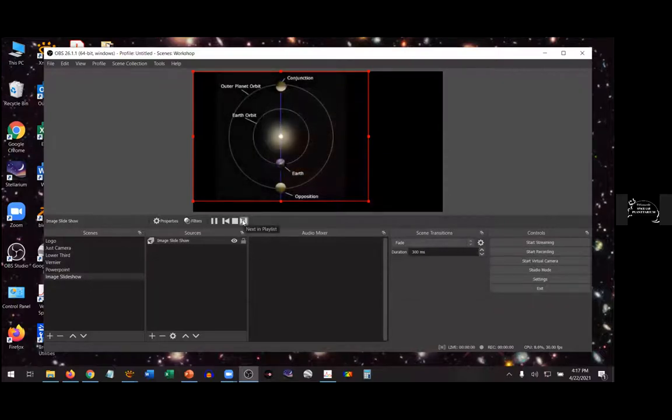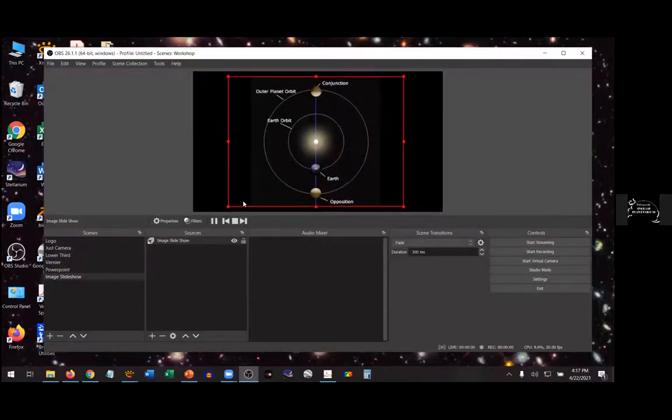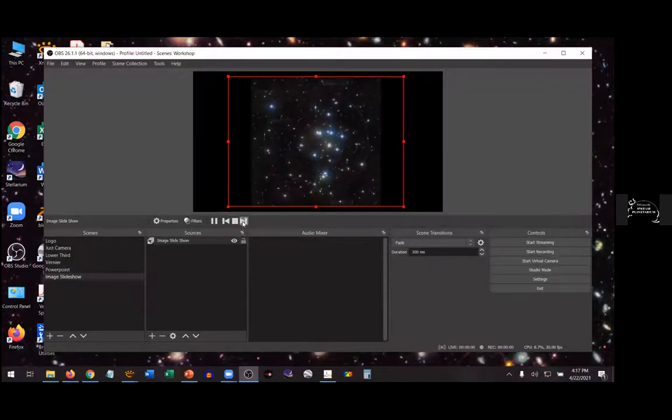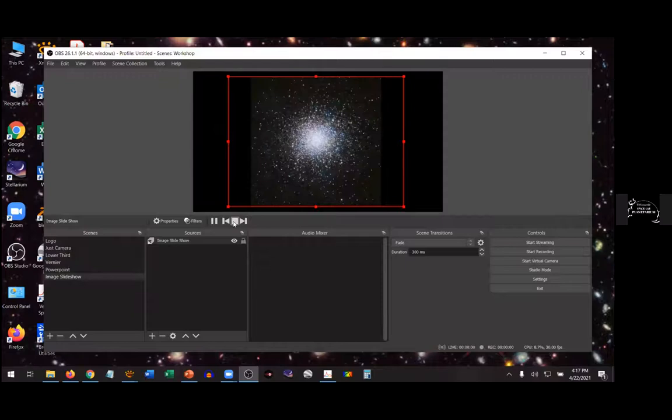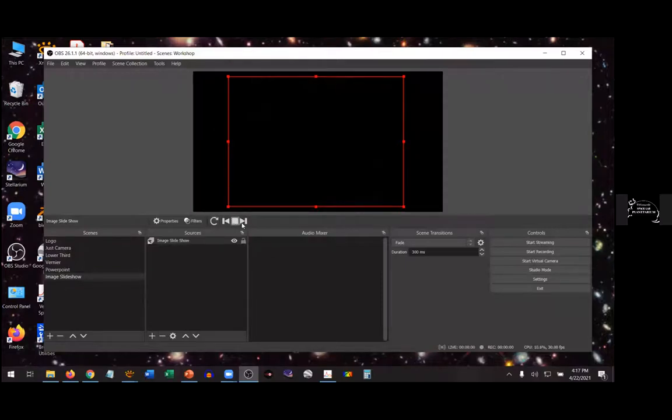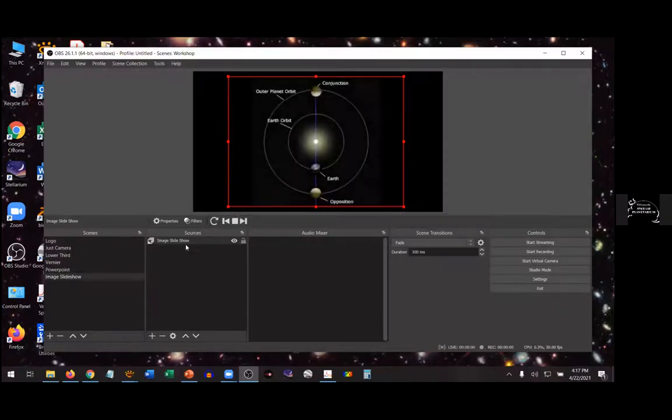I'll move that to the middle. But we've got these controls here. We can manually go forward or reverse through images. We can stop, make the picture go away.